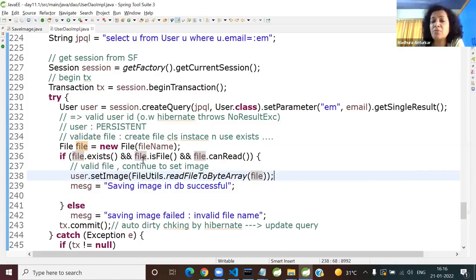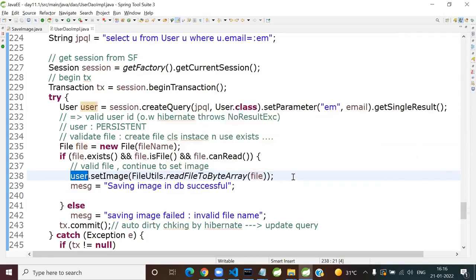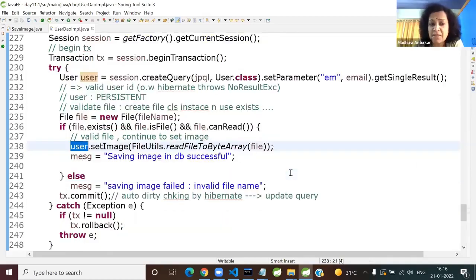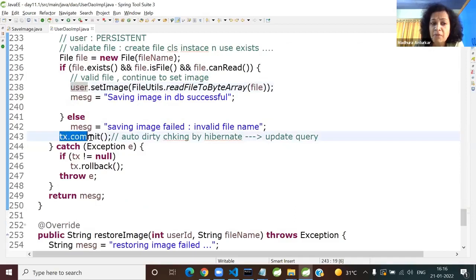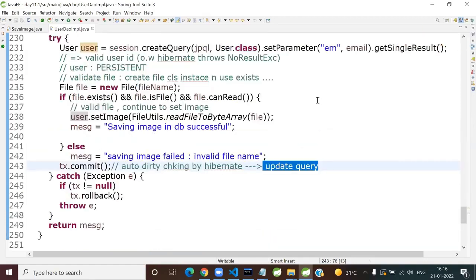But now tell me, this user is what? Persistent or transient or detached or removed? What is the state of the user here? Persistent. So you have changed the property of the persistent POJO. So who will perform what and when? Hibernate will perform the automatic dirty checking. It will find that the image property has been modified, and that is where it will automatically fire the update query. Understood? Clear completely? Okay, go ahead.